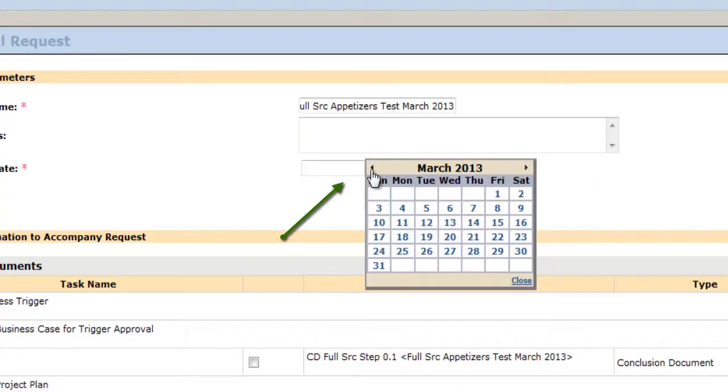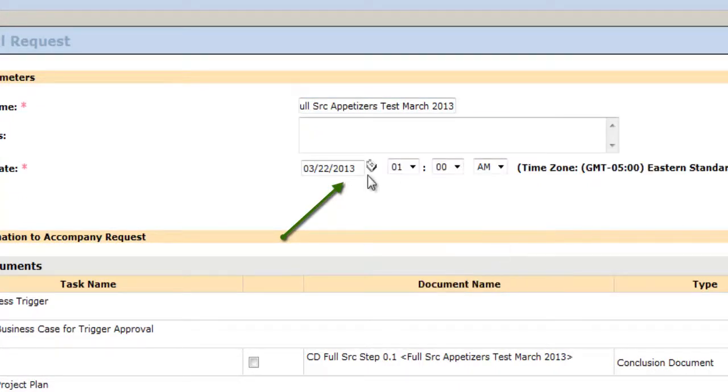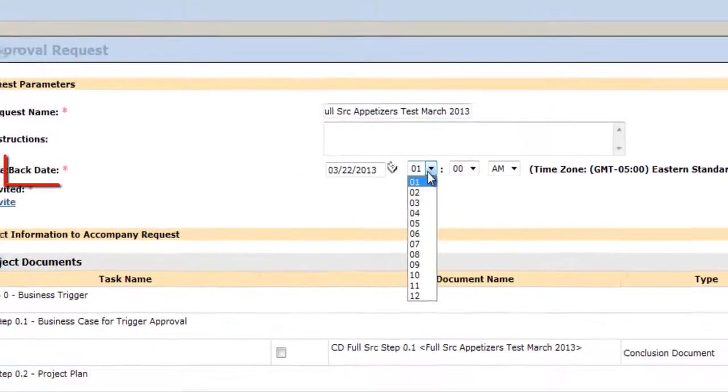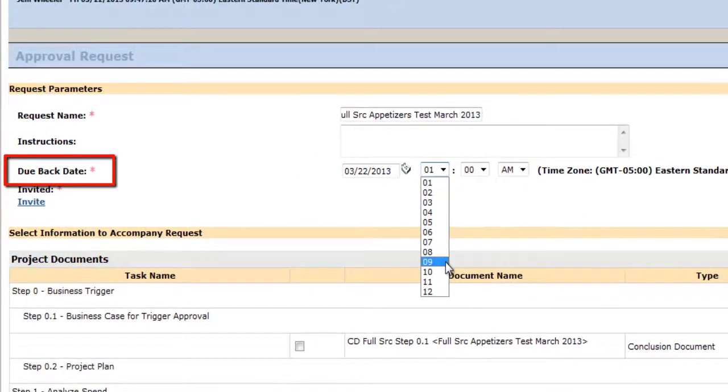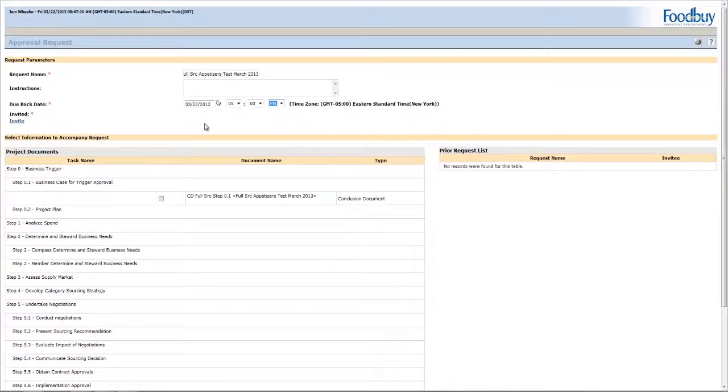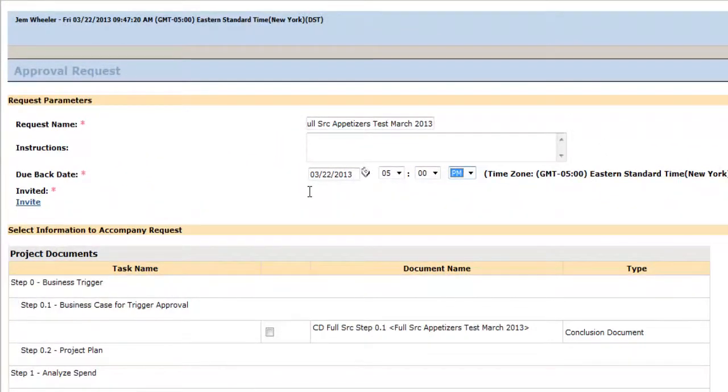Next, you will enter the due back date by selecting a date and time. For Step 0.1 approval, you must follow this rule. If an approval request is sent by the end of business Wednesday, the due back date should be Friday by 5 p.m. Eastern Standard Time. If you submit a request on Thursday or Friday, your due back date will be the following Friday. There is no hard rule for other approvals, but allowing sufficient time is recommended to avoid extensions. For our training purposes, we will select Friday, March 22nd, 2013 at 5 p.m.